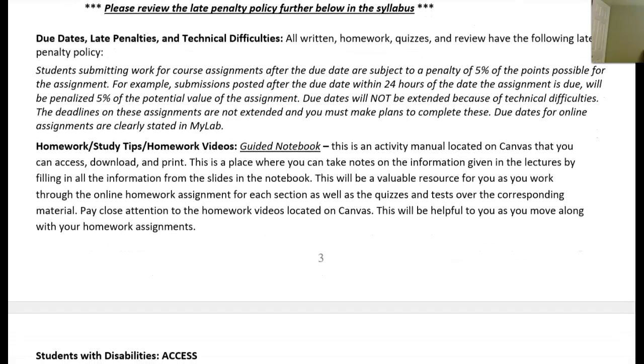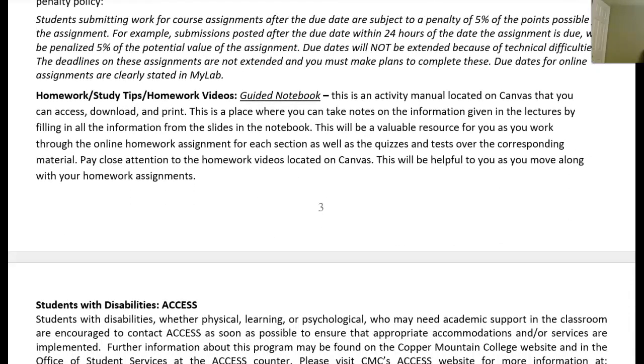Homework, study tips, homework videos. The guided notebook. Now, this is an activity manual located on Canvas as a PDF file that you can access, download, and print. This is a place where you can take notes on the information given in the lectures by filling in all the information from the slides in the notebook.